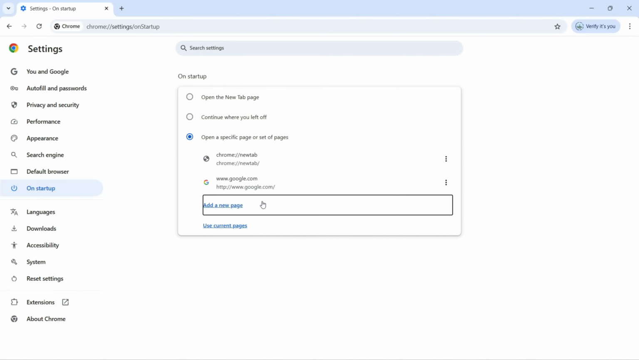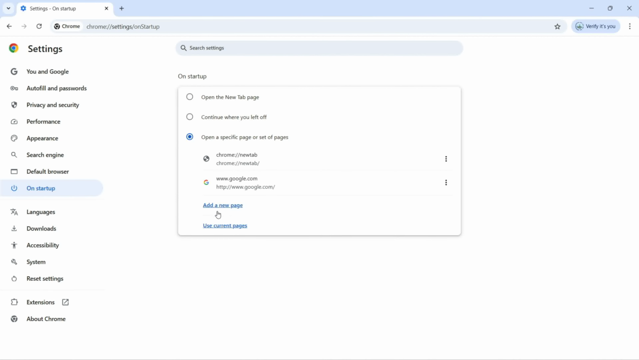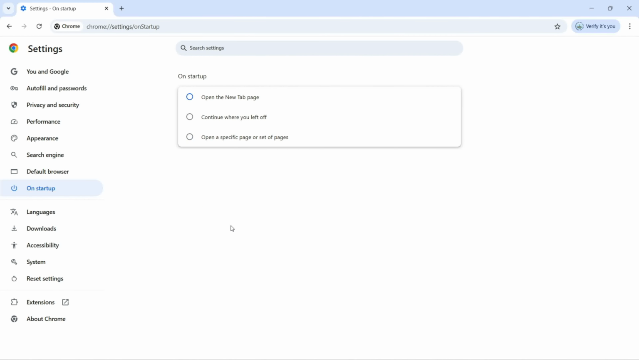www.google.com, and you can use current pages. If I just click, as you can see, this is going to be selected. But if I select this one, Use current pages, there are no current pages. I need to open some pages here, some new tabs, which I can use as current pages. So simply, if you just click, it's going to select this open new tab page.